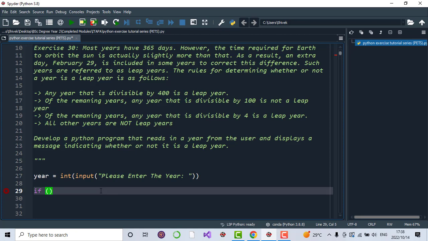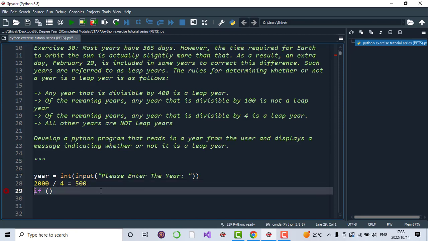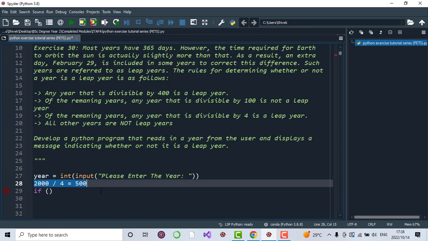I'll give you a good example. If we take the year 2000, right, 2000, if we take this year and divide it by 4, we know that we're going to get what? 500. And now that should tell us that 2000 is a leap year. And indeed, the year 2000 is a leap year.